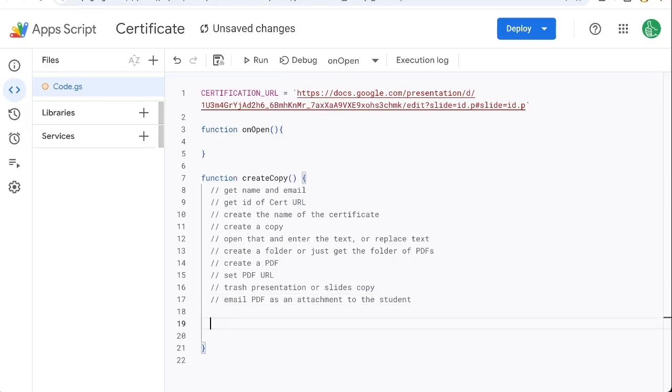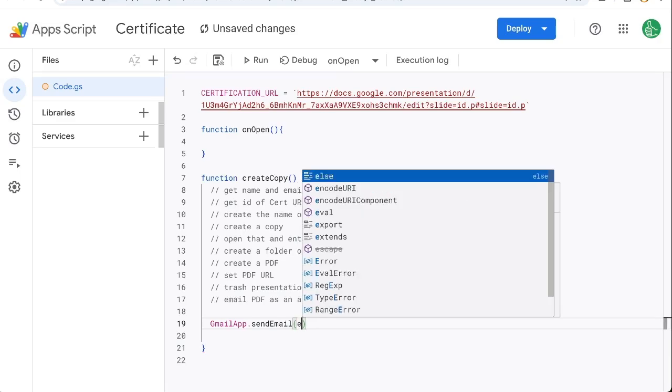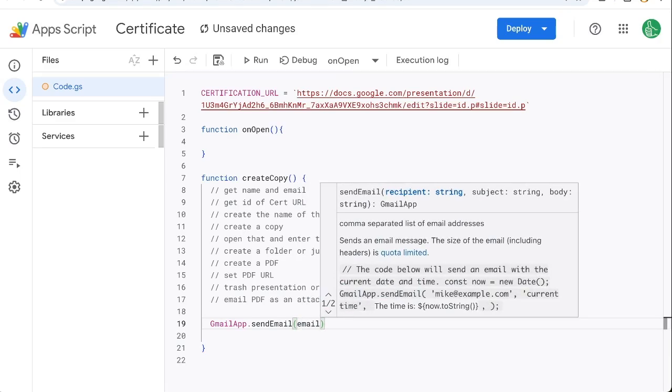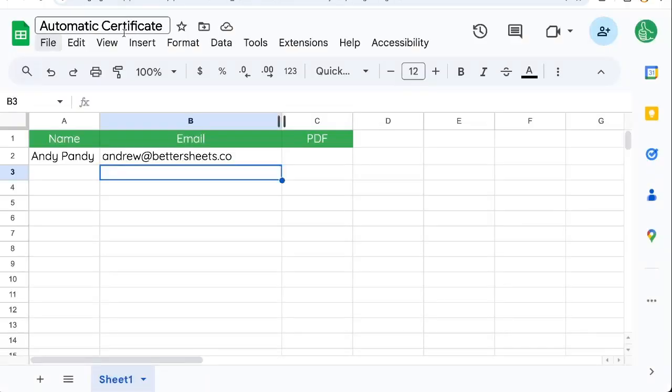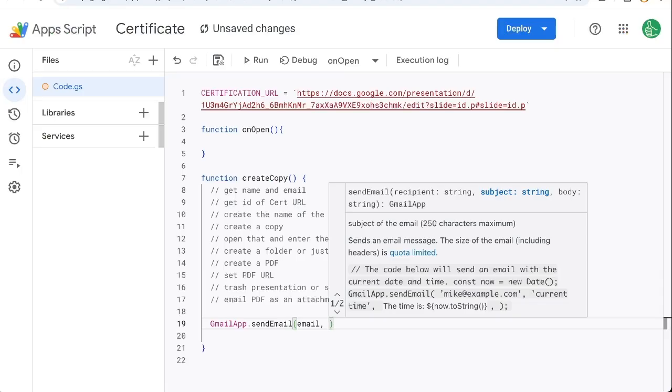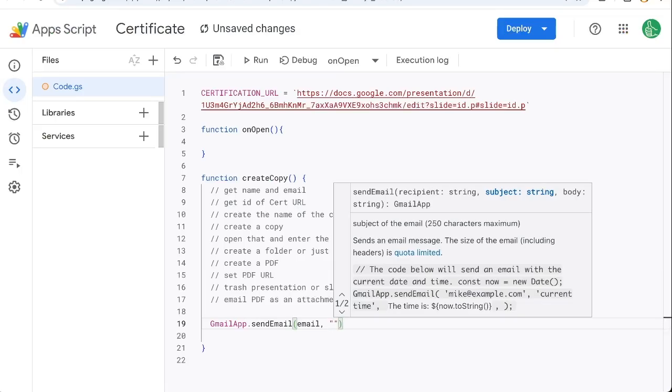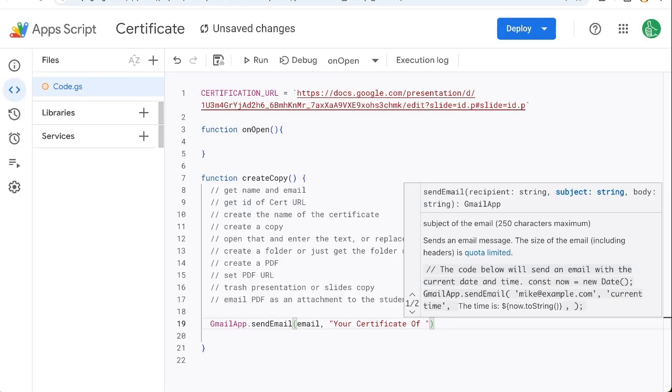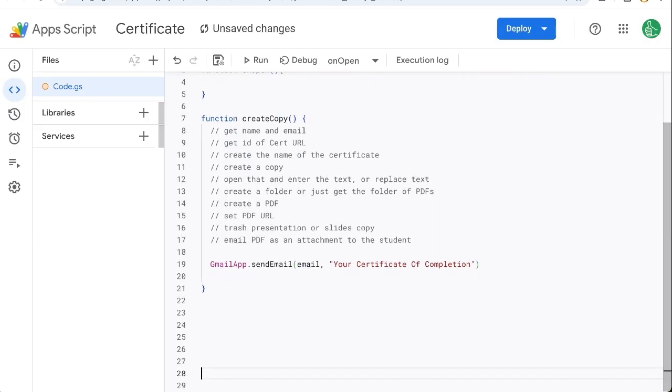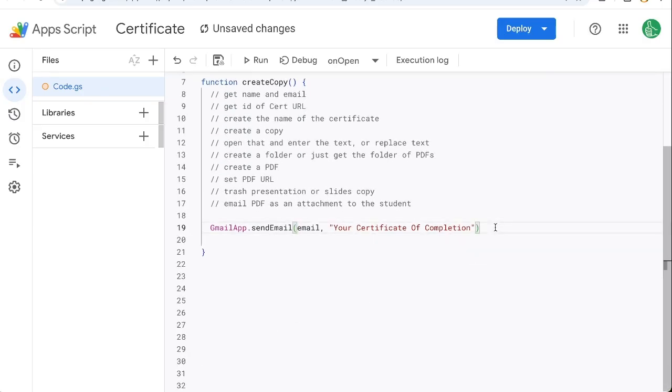I might even start backwards in this case, because emailing the PDF is actually fairly simple. We just have GmailApp.sendEmail, and we need to get the email of the person we're sending to, and that's over here in our Google Sheet. We're going to say some kind of subject, and so in quotes, we're going to say, your certificate of completion. Let me bring this up so you can see it a little bit better.